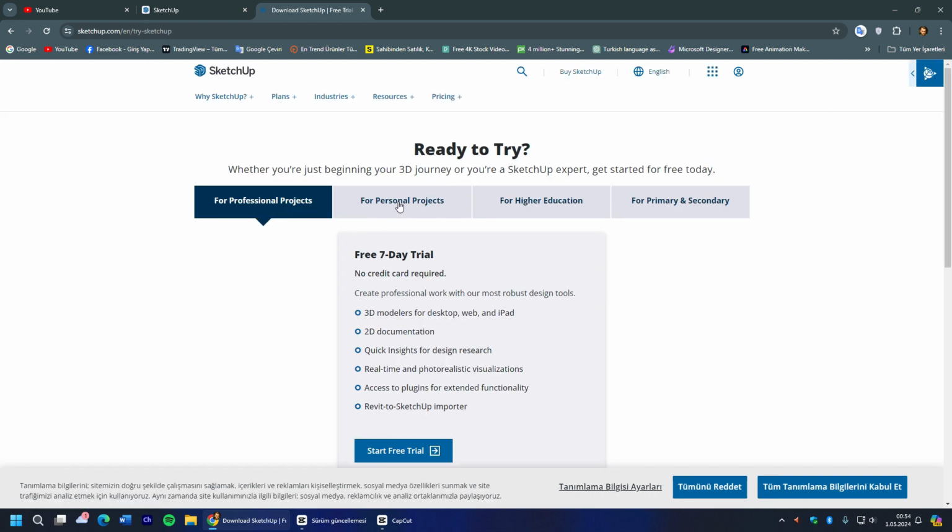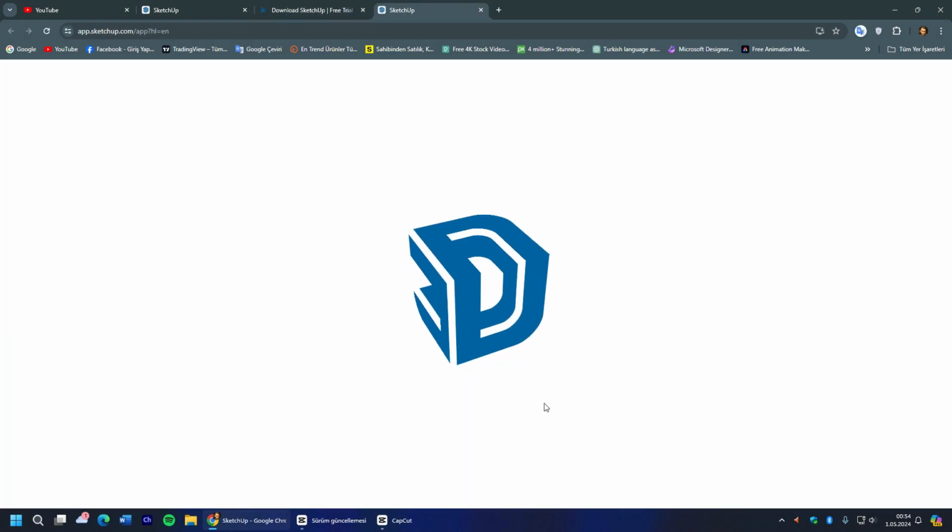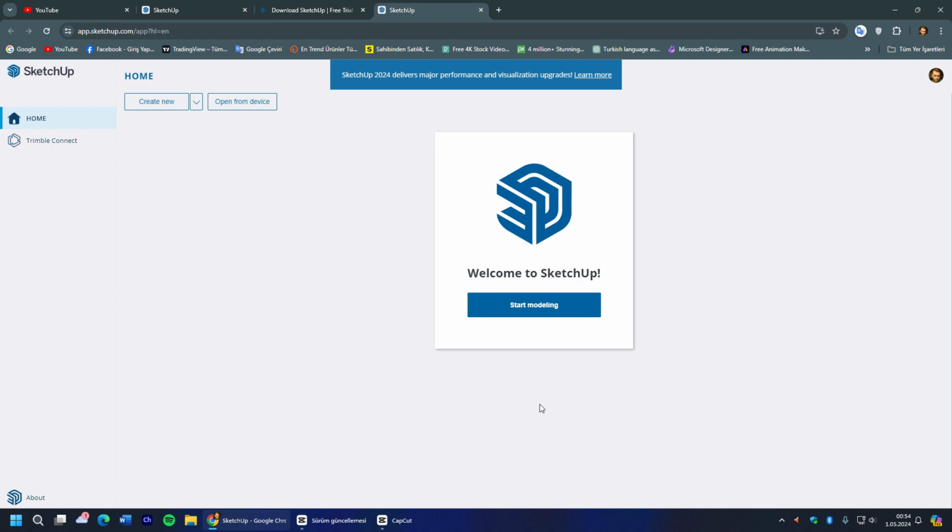You will see the For Personal Projects button as the second button, and you will see the SketchUp Free window on the right side of the page. You will use the 3D Web Modeler. You will have 10 gigabytes of cloud storage and access to the mobile viewer with this plan. Click the Start Modeling button at the bottom for free online modeling. The 3D modeling page finally opens.